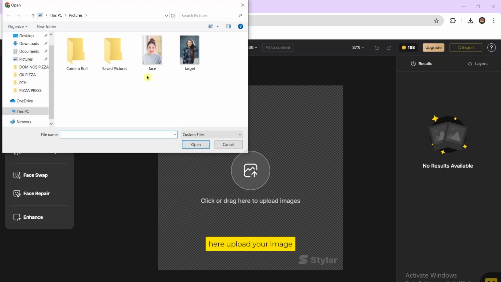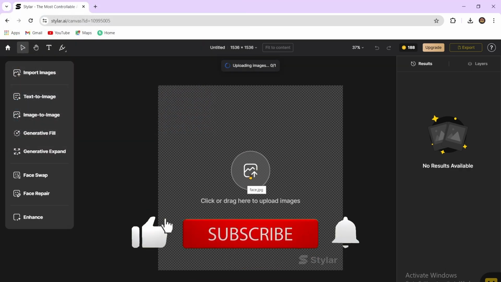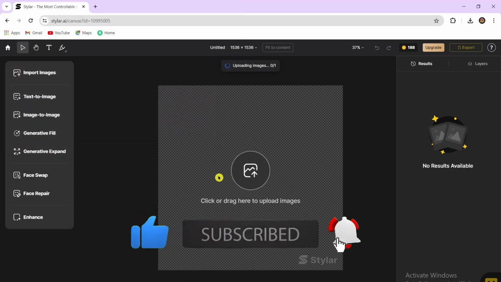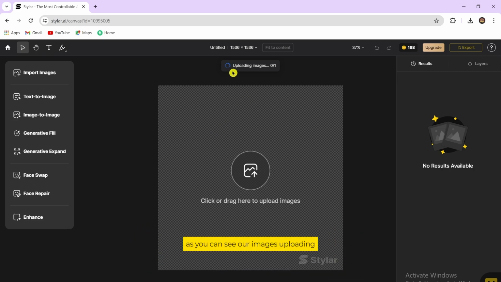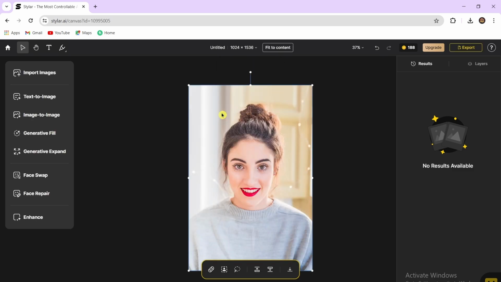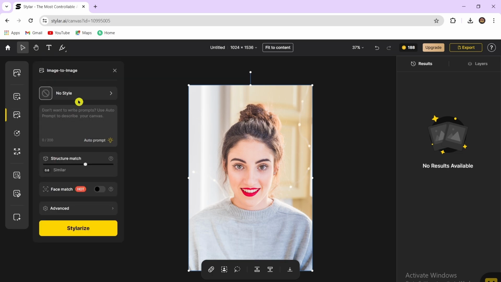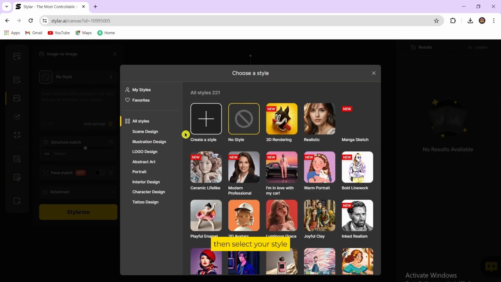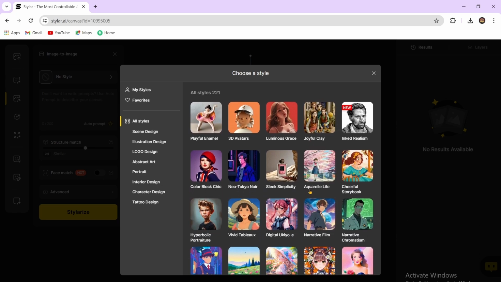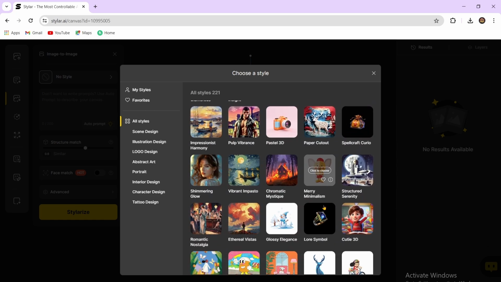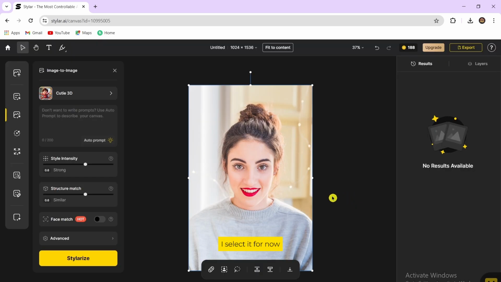Here, upload your image. As you can see, our image is uploading. Now click Image to Image from here. Then select your style. I select it for now. You can also enable the Face Match button from here and click Stylerize button.